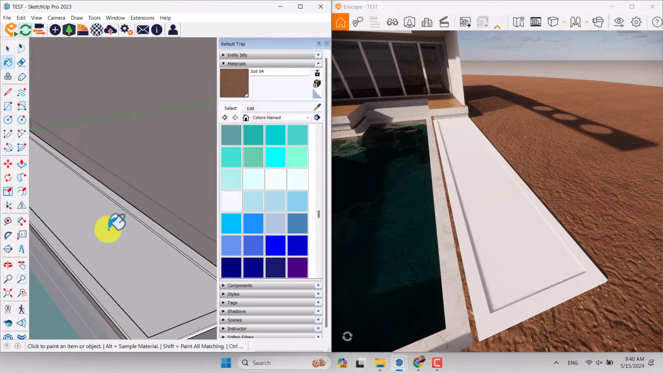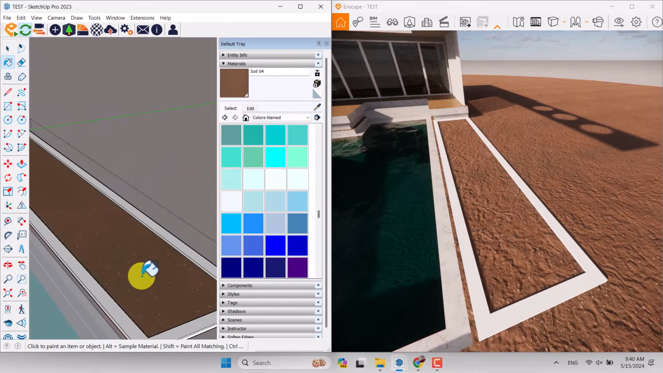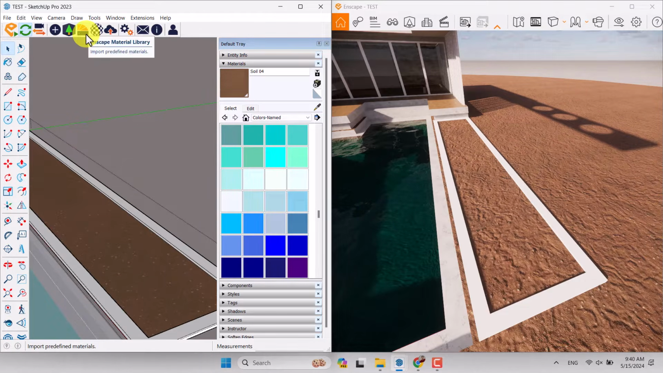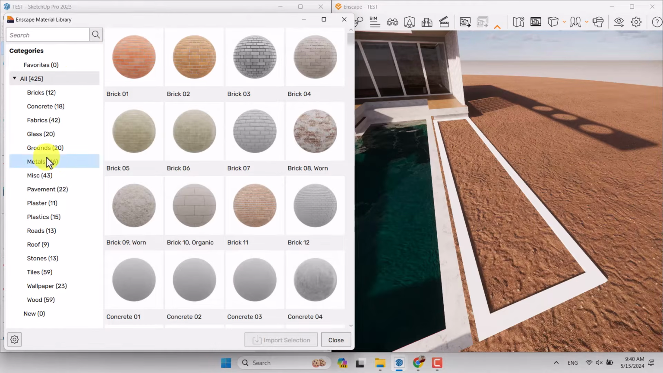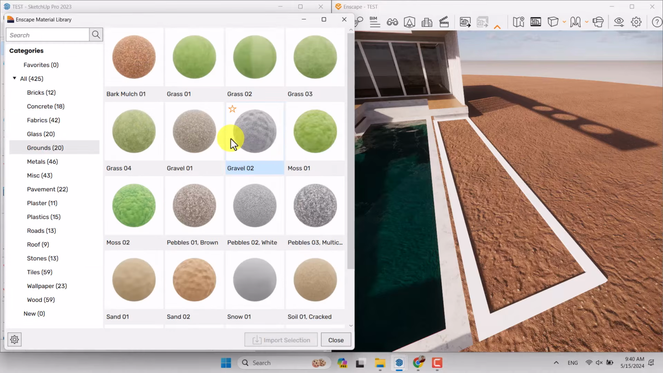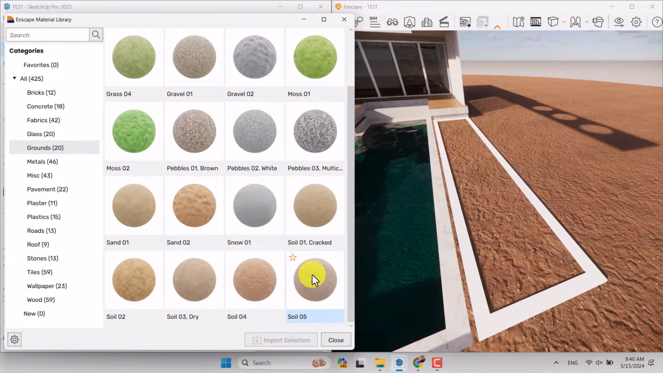Select the soil number 4 and add it to my job. If you want to change this, you can click on the Enscape material library in here and click on the ground icon. After that, you can select another type of texture, for example, these pebbles or maybe gravel. It completely depends on you.